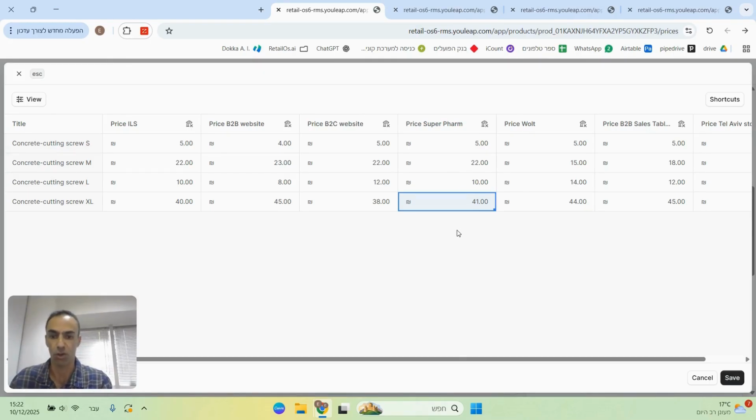As soon as I save it, at that moment, it goes out through the API to that side, in this case Superfarm, and is updated at that moment in the form of a webhook that I will tell you about in another video.